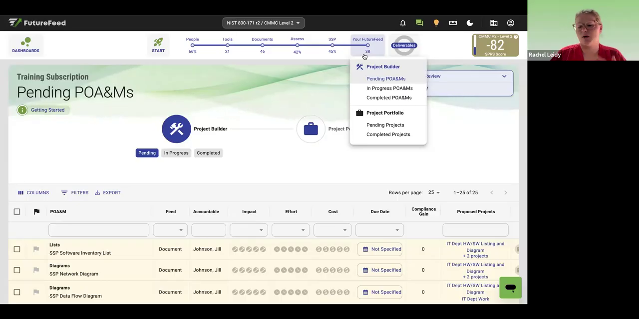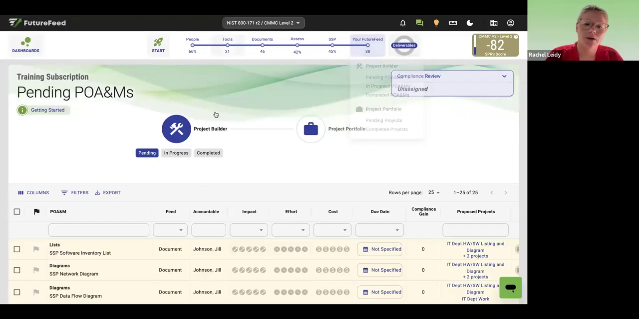You can't just put something on your POAM and walk away and never look at it again. So anyway, with the project builder, the goal is to build projects.